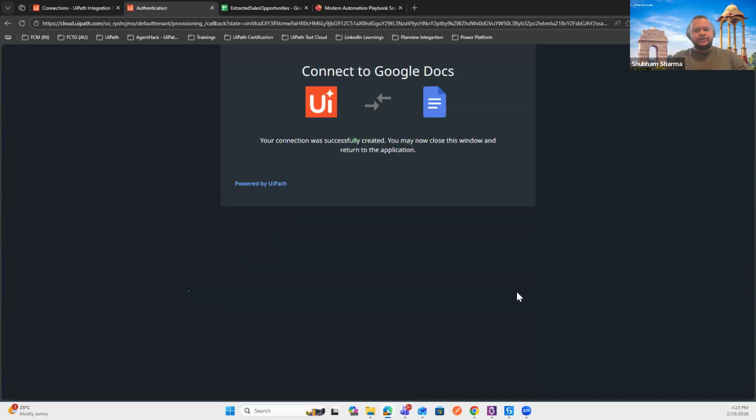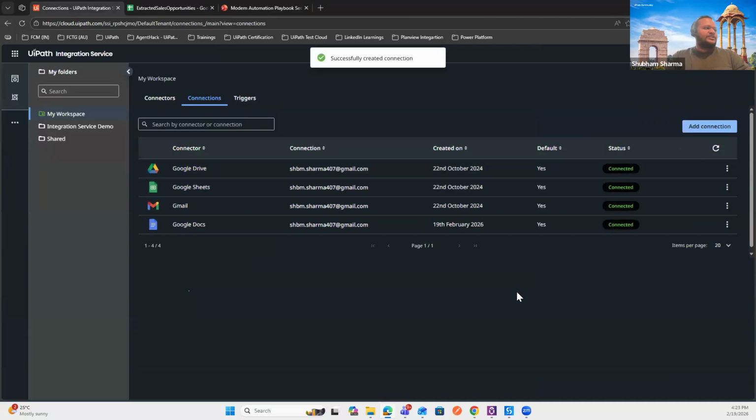Your integration is loading. As you can see, Google Docs is now also available in this integration and its status is showing as connected.